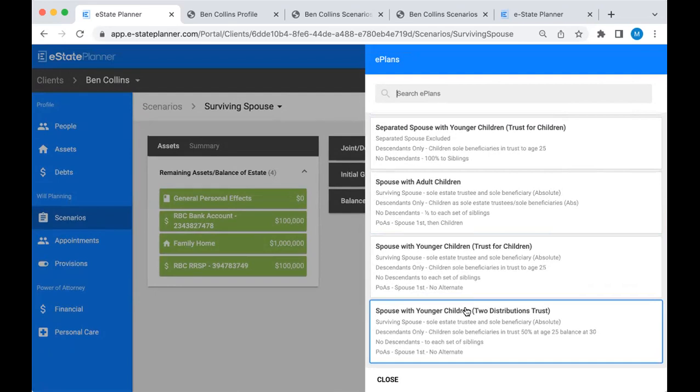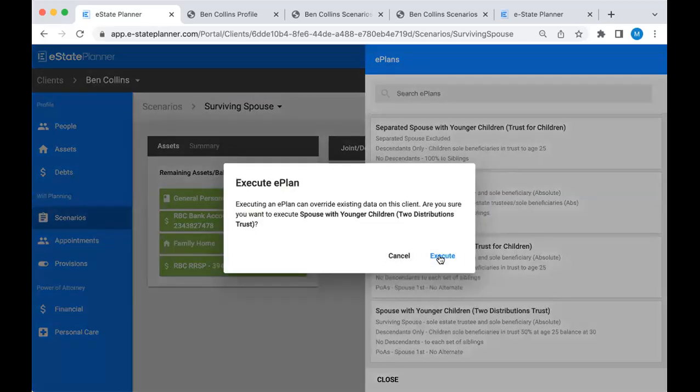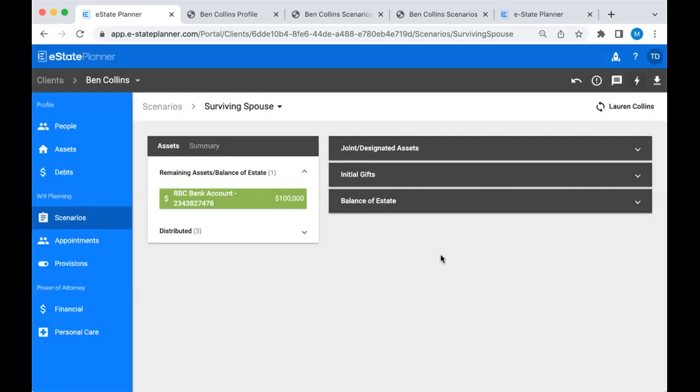So even if it's not the exact plan you want to create, you can run it and then you can go into each scenario individually and make any changes that you want so that it matches the plan that you wanted to create. So I'm going to run this spouse with younger children, two distribution trustee plan. So I'm still in the surviving spouse.